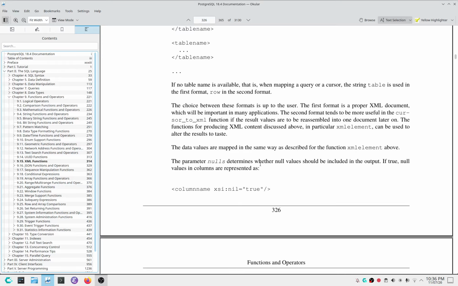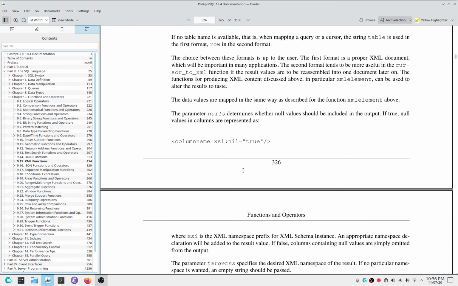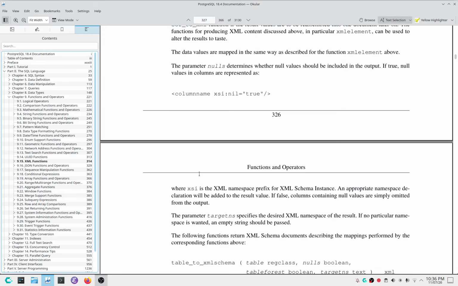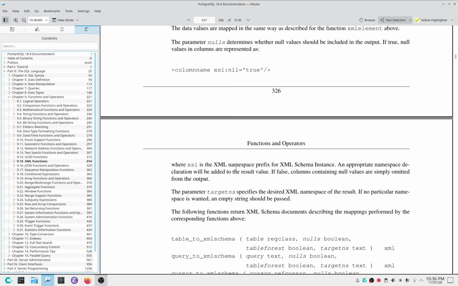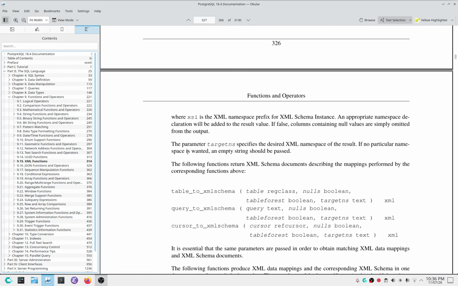The parameter nulls determines whether null values should be included in the output. If true, null values in columns are represented as column name xsi:nil equal to true, and it's a self-closing tag, where xsi is the XML namespace prefix for XML Schema Instance. An appropriate namespace declaration will be added to the result value. If false, columns containing null values are simply omitted from the output. The parameter targetns specifies the desired XML namespace of the result. If no particular namespace is wanted, an empty string should be passed.